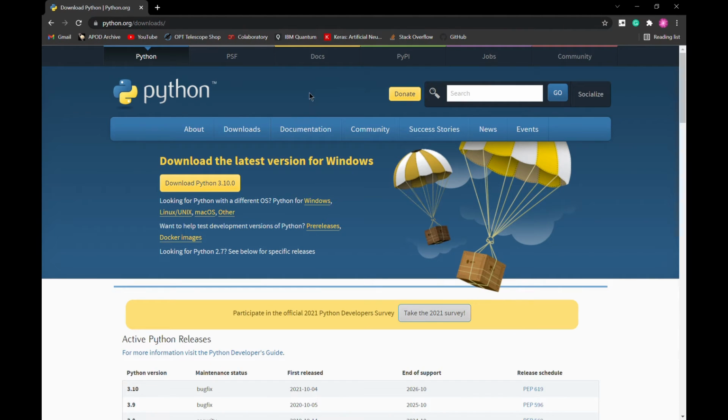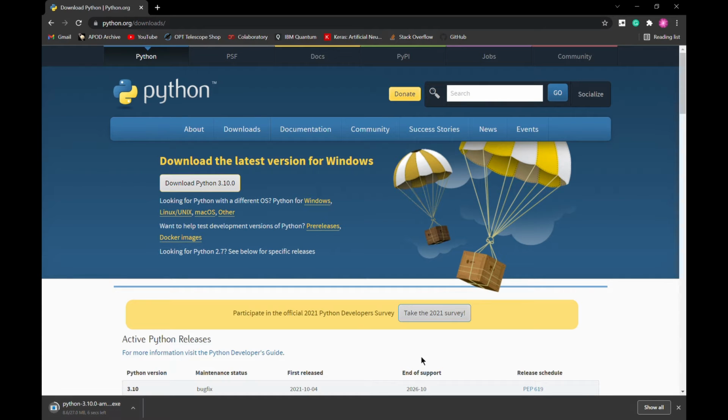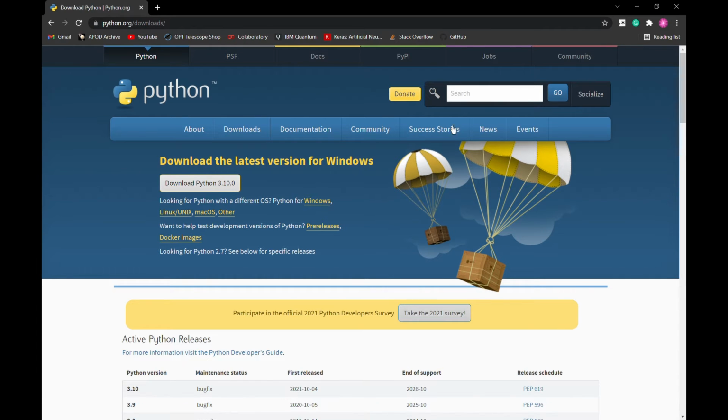This screen will appear. Now if you're on Windows, you can download 3.10, but for Mac and Linux the links are right here. So if you're on Windows, click this, Mac or Linux, click right here. After clicking this, it'll start to download. But I don't want to download because I've already downloaded it.